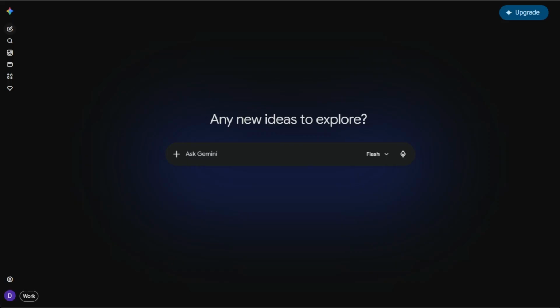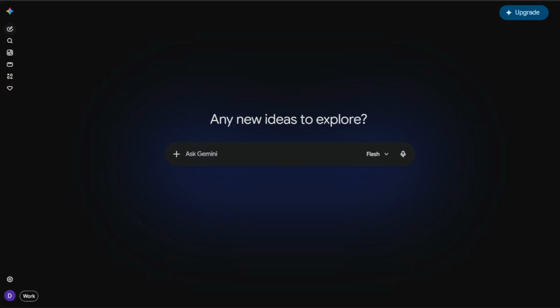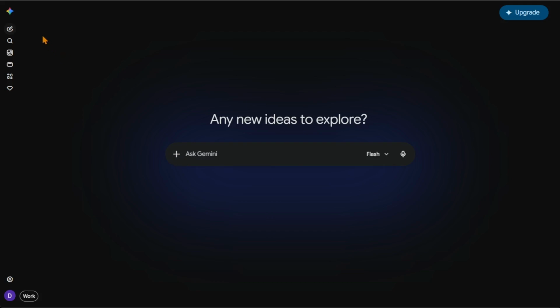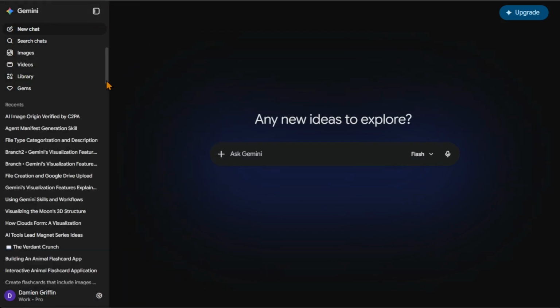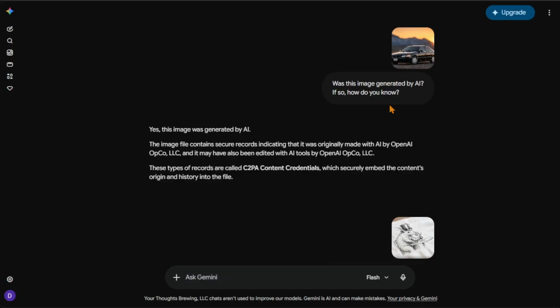So again, I'm going to use Gemini. This is just gemini.google.com, and then you log in, and you get to this screen. Then you click on the plus here to the left of your prompting area, and then you upload files here. You could also just take whatever file you have and drag and drop it in here. That's just easier. I already did this, so I'll just go to the chat where I did it and scroll up to the top here.